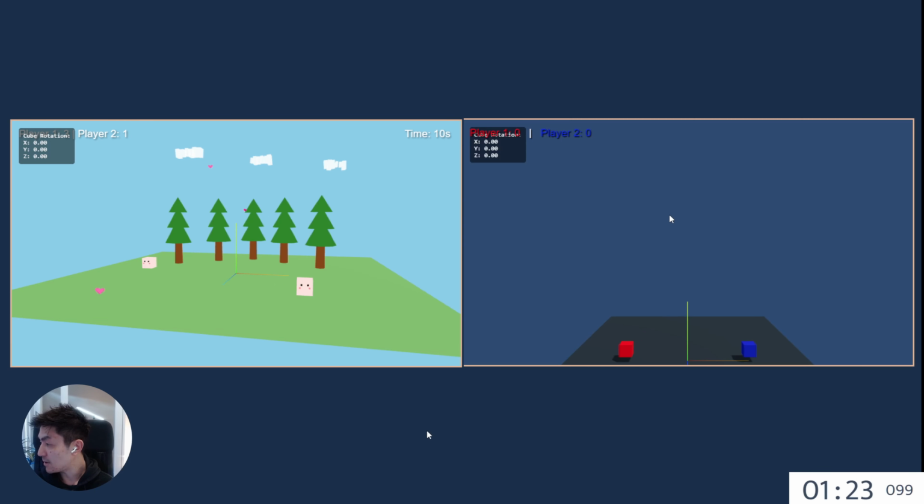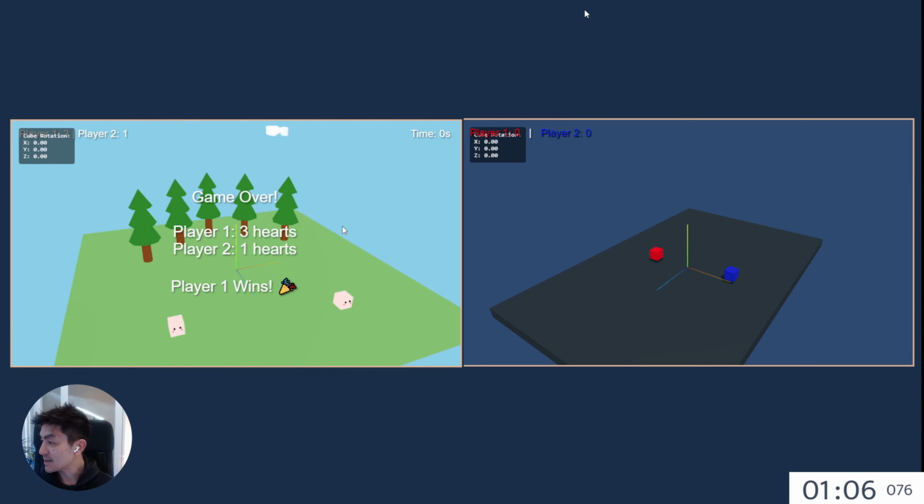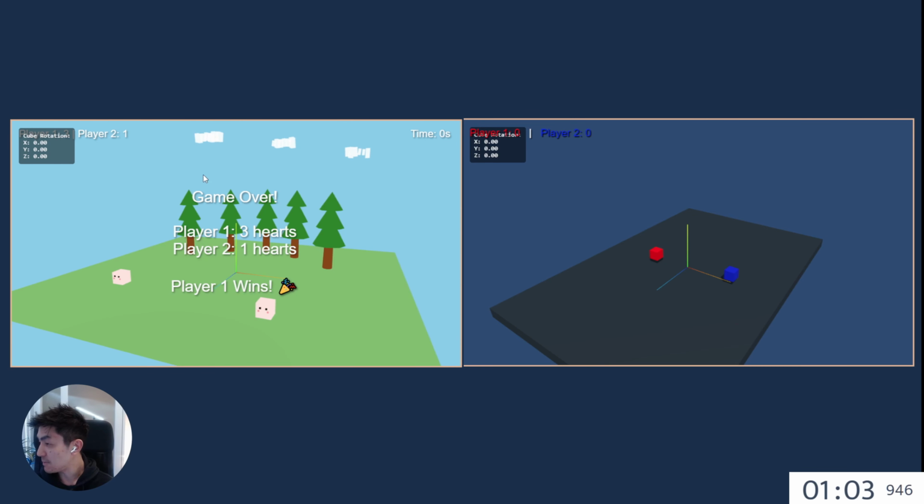Copilot, on the other hand, has a bug on the heart spawning, I'm pretty sure. So once it fixes this, I'm hoping that we will start to see a similar result in both games. Okay, so player 1 wins because he has 3 hearts. So I think Cursor has implemented the full game and it should do the polish now. That'll be really interesting to see.